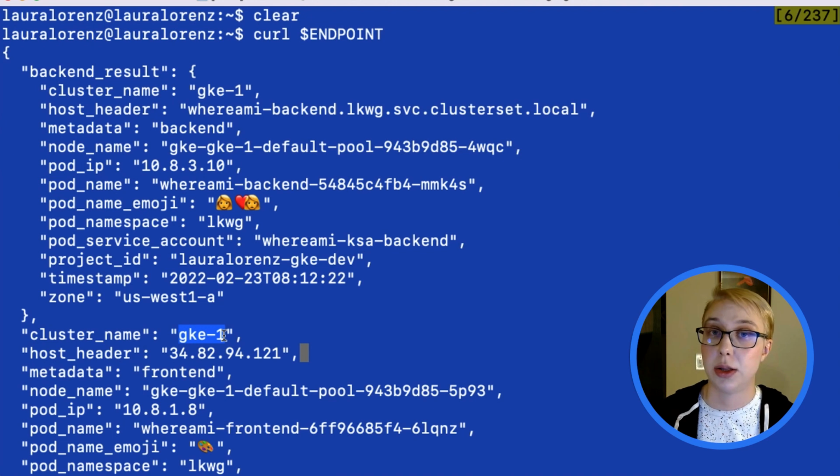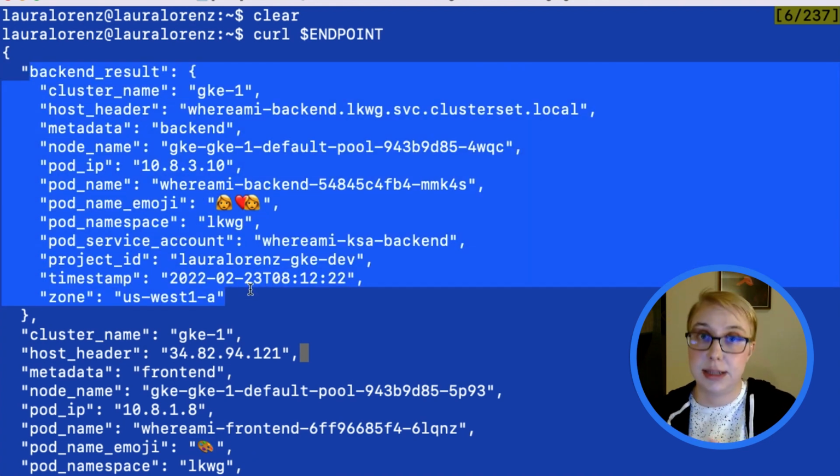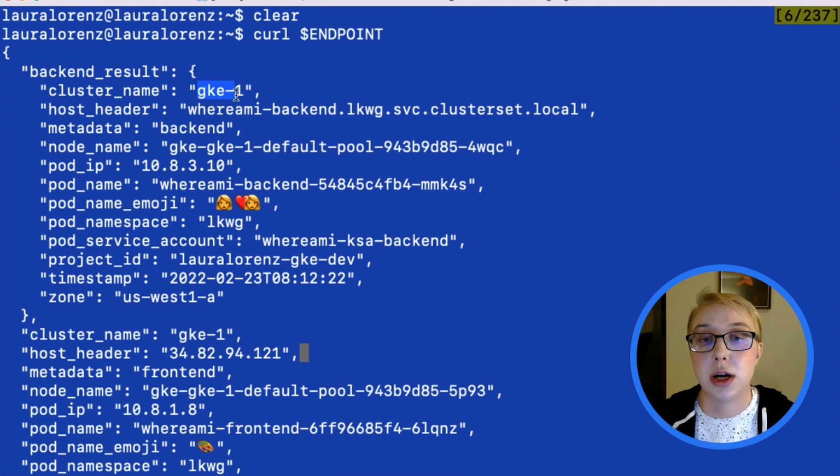It says it's on the cluster GKE1. The pod that we actually contacted has this art emoji. And then the backend that it contacted, the Where Am I backend, is also hosted on GKE1. It's a pod that has this heart love pod name emoji here.